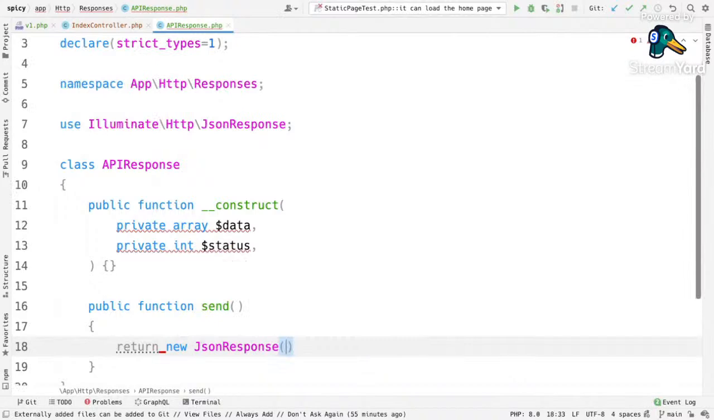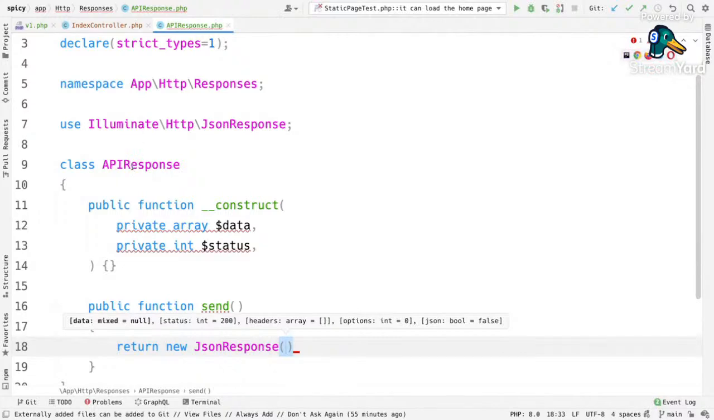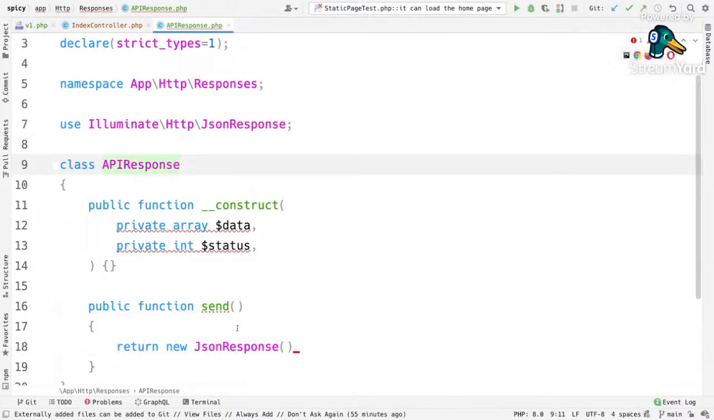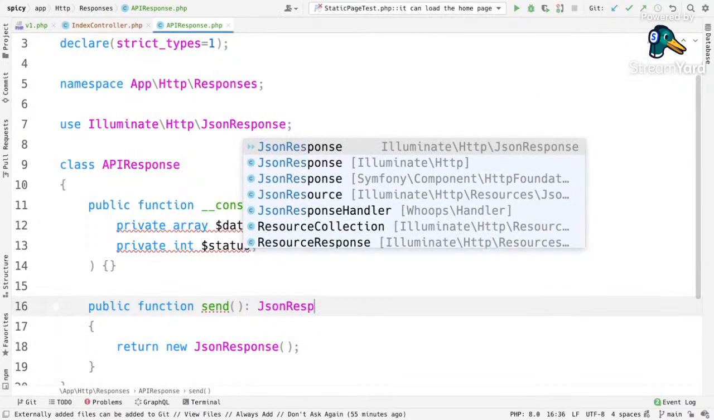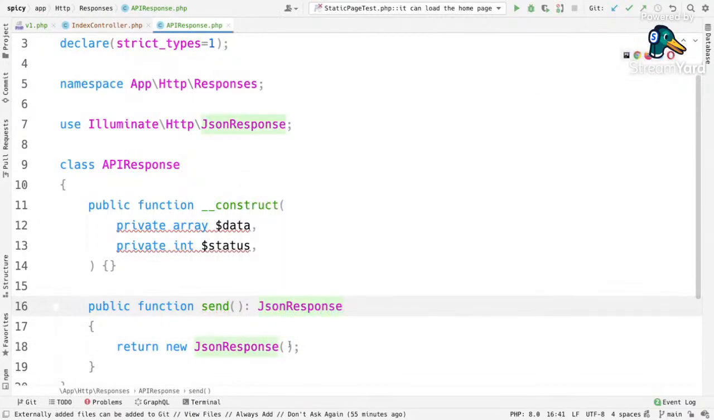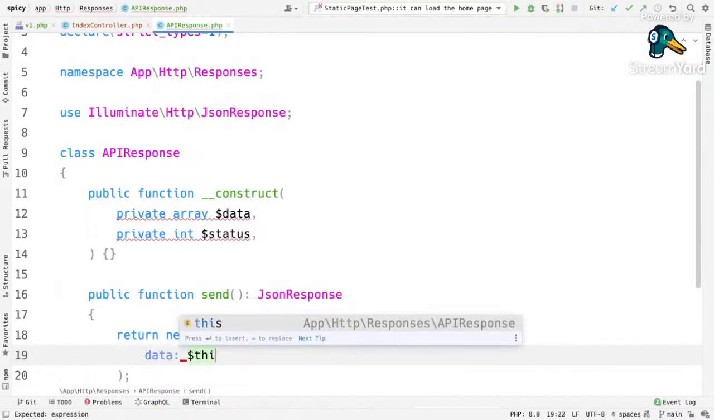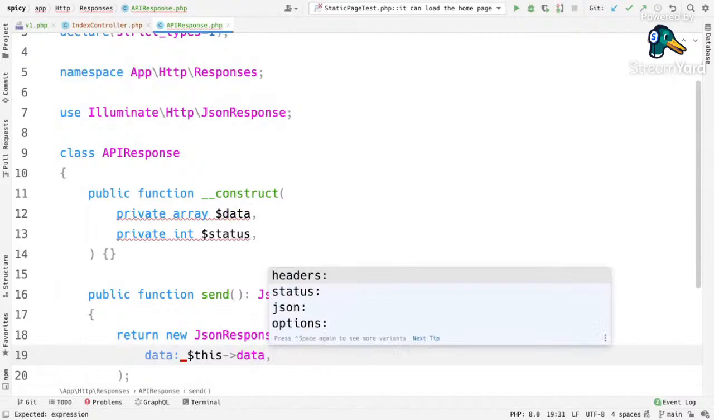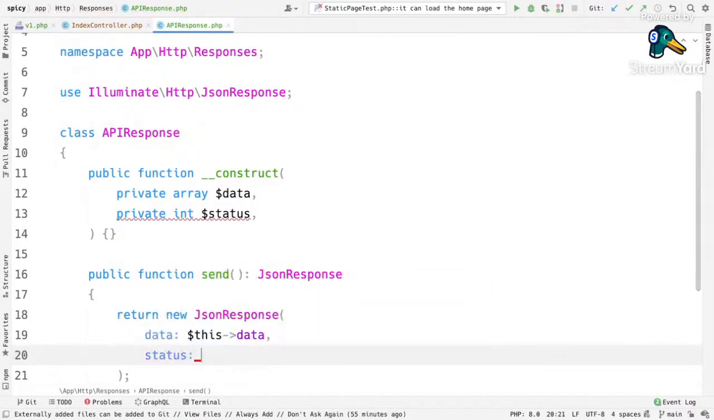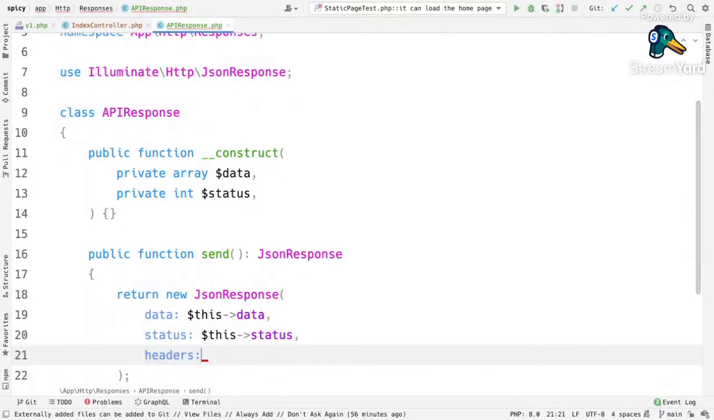the JSON response. The first part is, I suppose, do we really need to? We didn't really need this, but we're going to do it anyway, just because it gives us a little bit of flexibility here. So here's our data. This data, status is this status. Default headers.